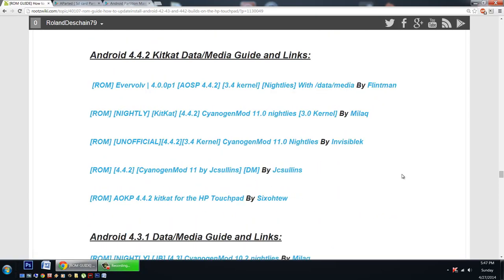A little bit further down the page, we have links to all the threads where all our available ROMs are. We'll need to visit the threads and download our selected ROM. You'll note that some of them have different kernels depending on which version you're using. You can go check out each version and give thanks to their developers. We've got to thank, of course, Flintman, Milaq, Invisible K, JC Sullins, and now 6.2. Big thanks to all our developers.